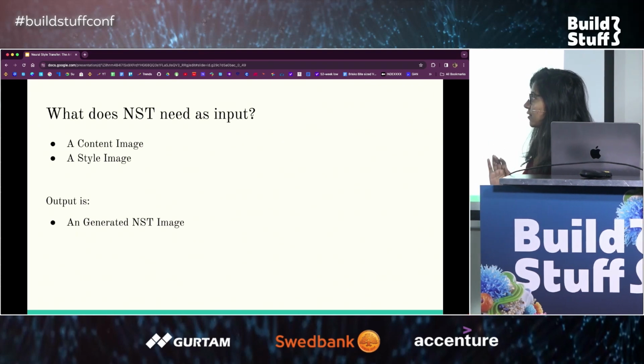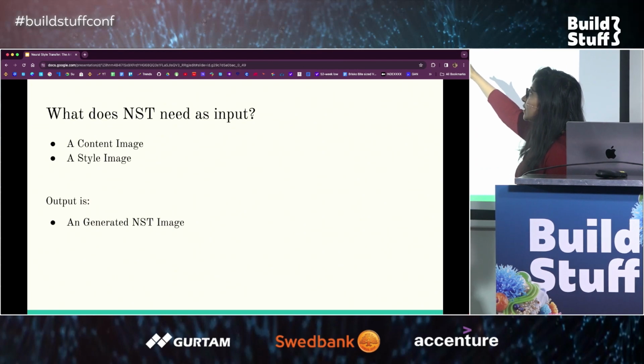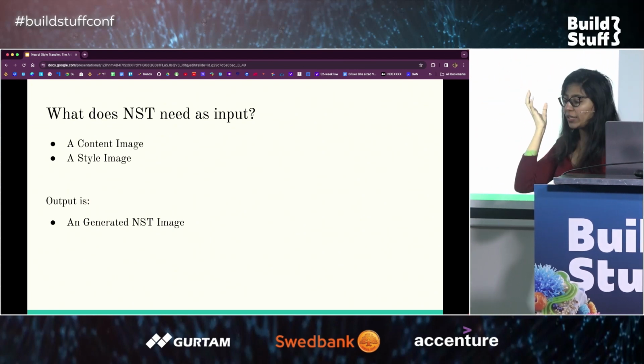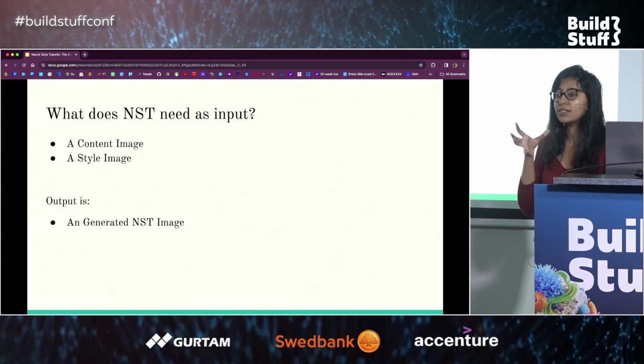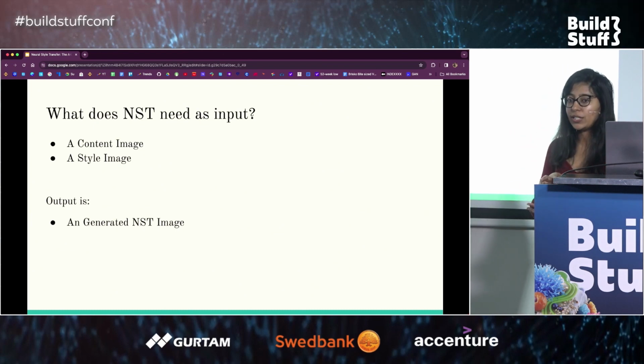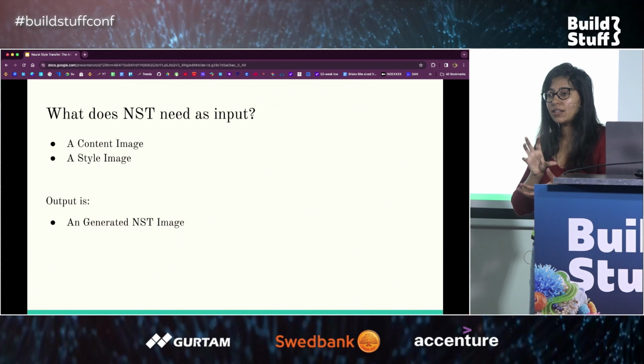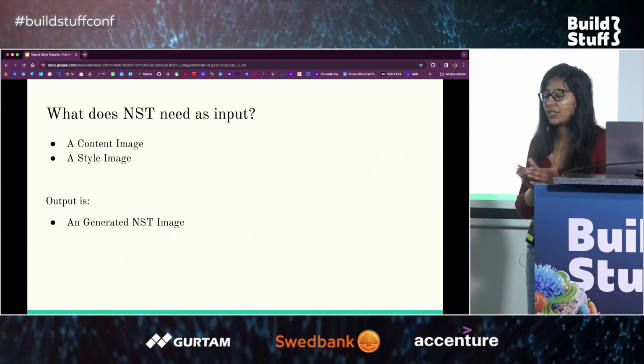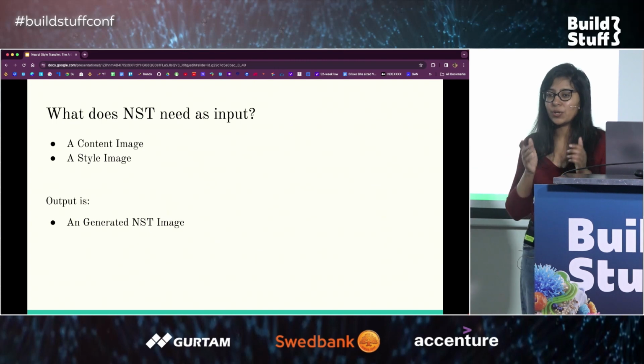all about CNNs. Now let's see how NST makes use of CNNs. As we saw, it takes two things as input. First is the content image. What it is looking for in the content image is the object detection part. So it is only looking at what is the object, what is the thing in the picture. It's not looking at the style or the brush strokes or the colors and all those things.